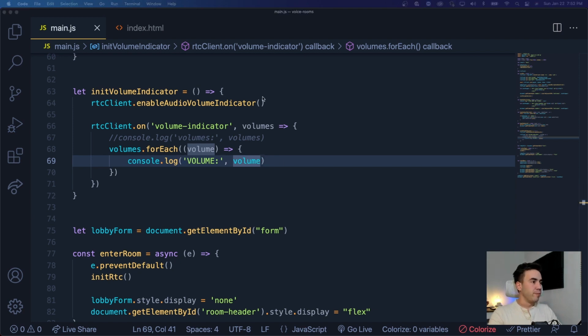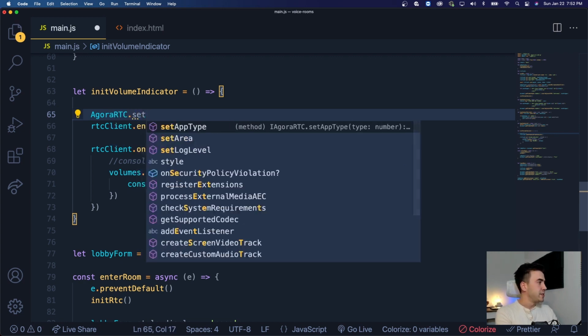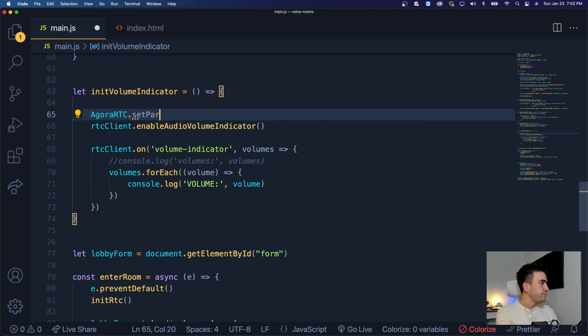So what we're going to do is actually within this volume indicator, let's go ahead and access the Agora RTC class here. And we're going to call this set parameter method here. Like that. Did I spell it right? Parameter. Yeah, okay. I think I spelled it right.